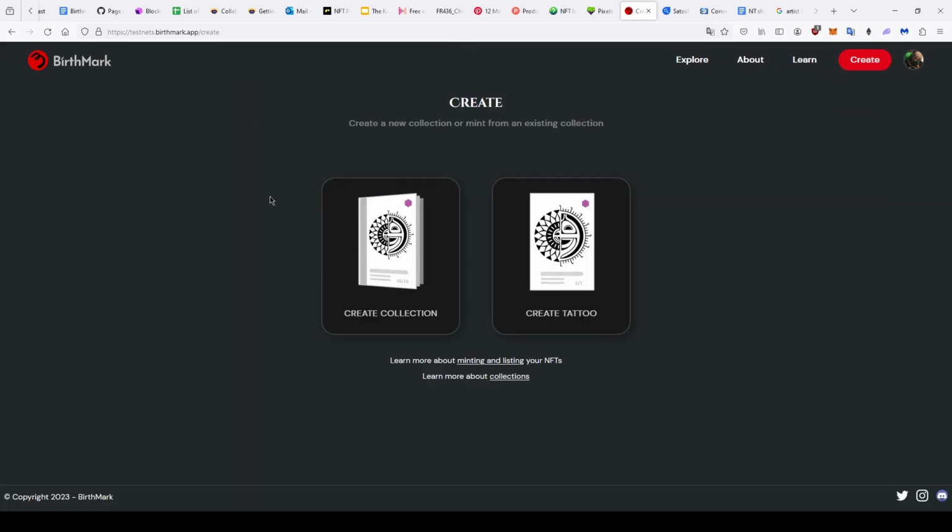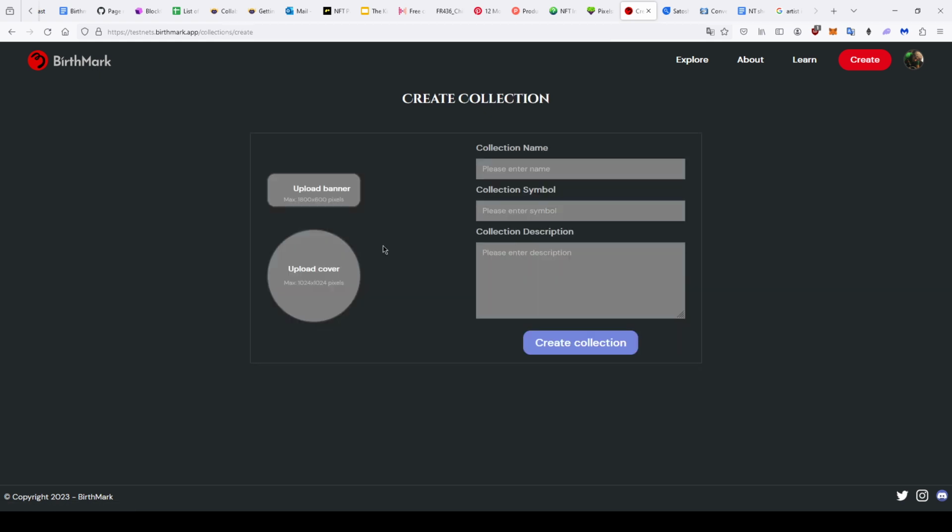And if this is the first time you're using the site, and if you haven't created a collection before, you're only going to see one of these boxes, which is going to be create collection. You won't be able to see the create tattoo yet. So the first thing you want to do is to create a collection. And this box just looks like our profile settings box.